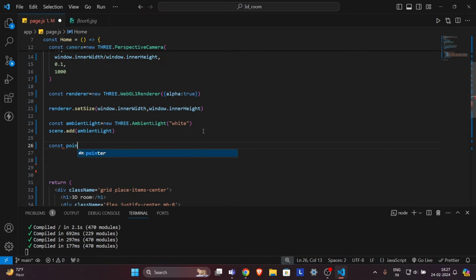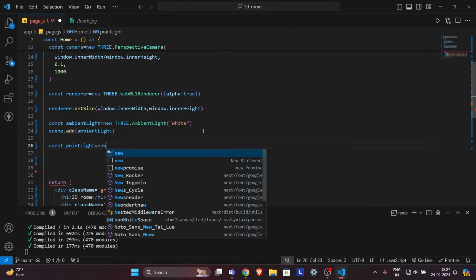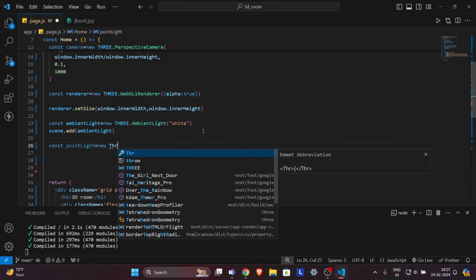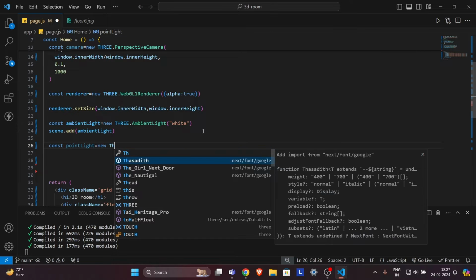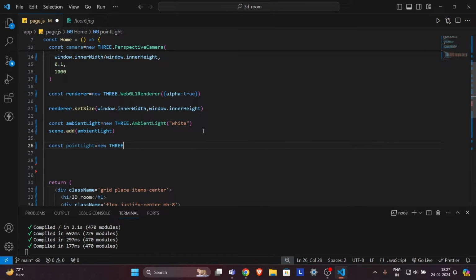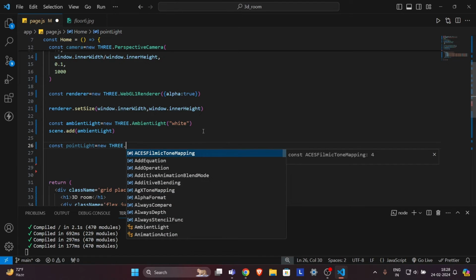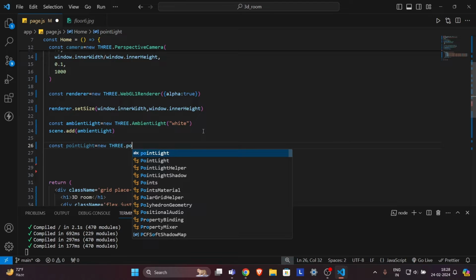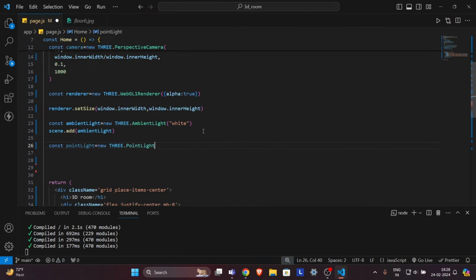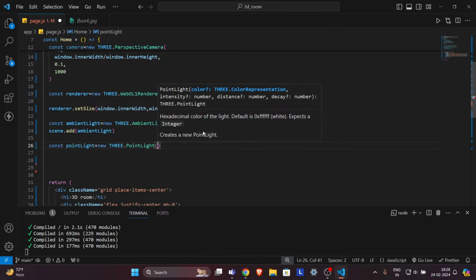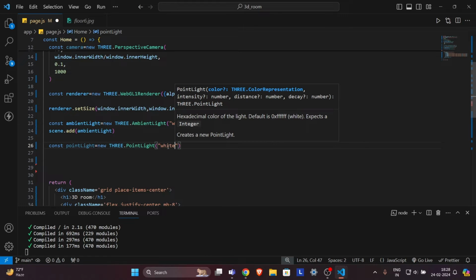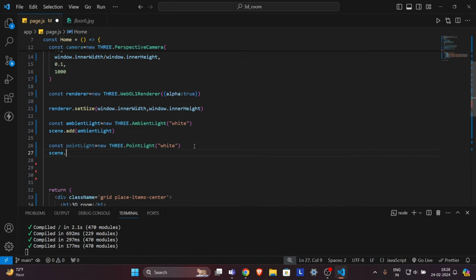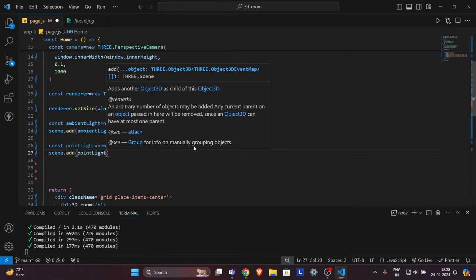Similarly, I will add a point light. There are different kinds of light in Three.js. I will make a video on them if you want, so comment if you want a video on all the lighting in Three.js. There are a couple of lightings, for example, directional light, spotlight, and point light. So I will use point light over here, and white over here as well. And similarly, I will write scene dot add point light.